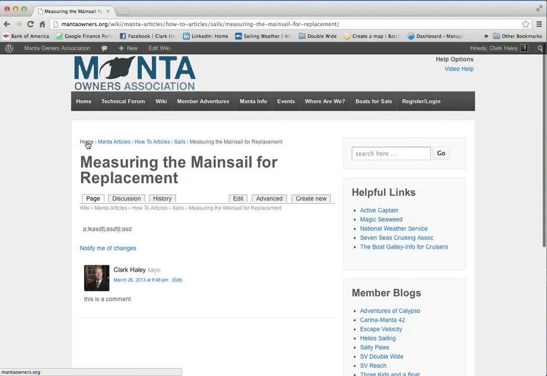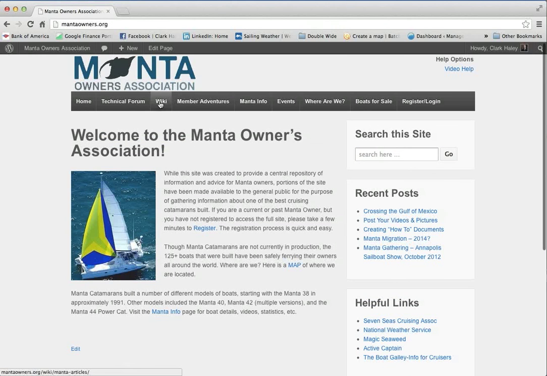So those are just a few things that I think are important to keep in mind about using the wiki, and I hope that you will embrace the technology and use it to be able to store information that you gather about using your boat, because we all collectively have a lot of great information, and wouldn't it be wonderful if you had one single place to go to when you have a question about something on your boat that other people have already resolved.